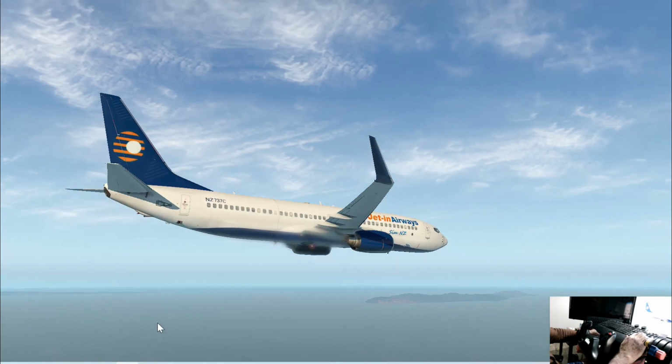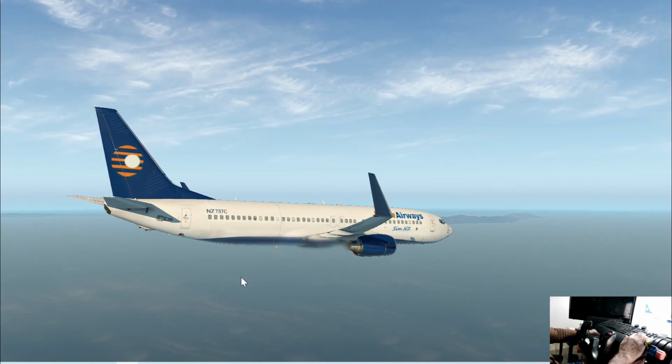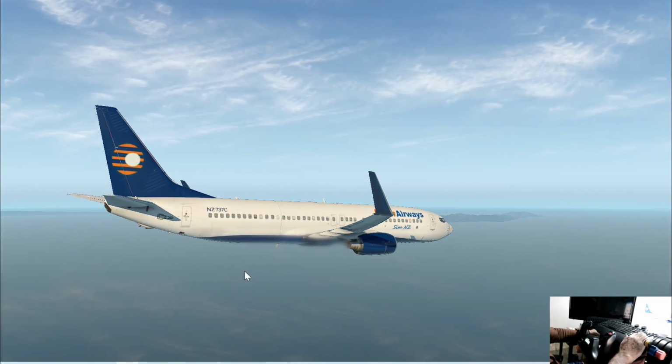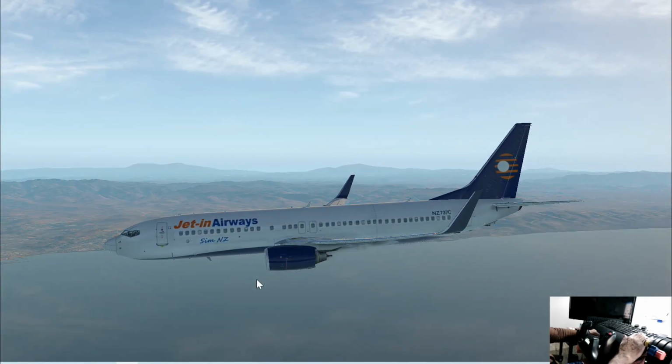Love the way you can see the heat coming out of the engines there. That is really well animated. Really see those hot engines working away there. Just beautiful.